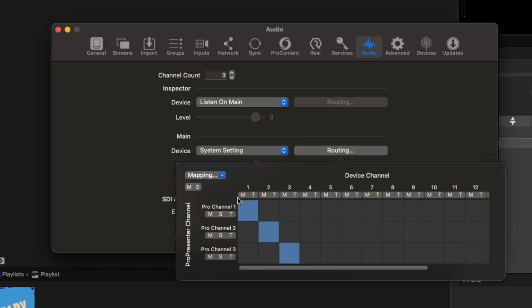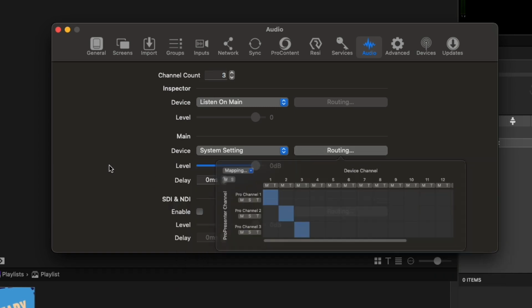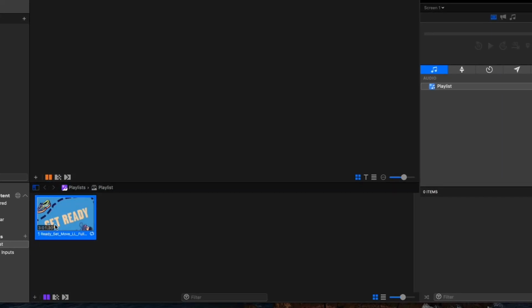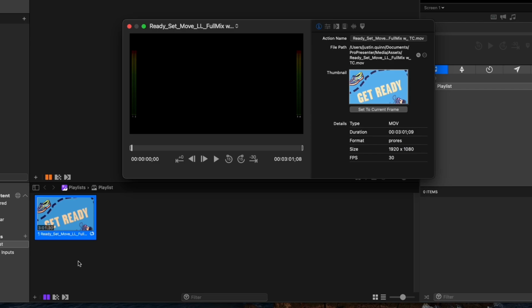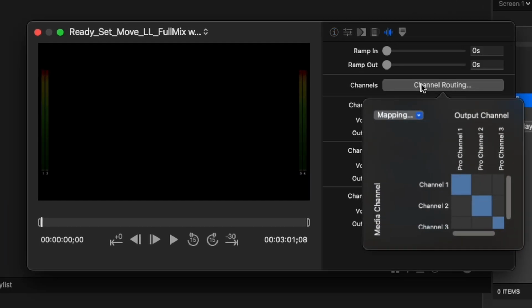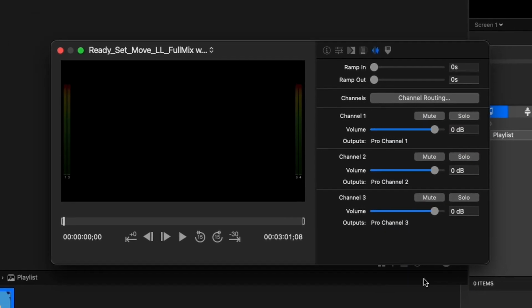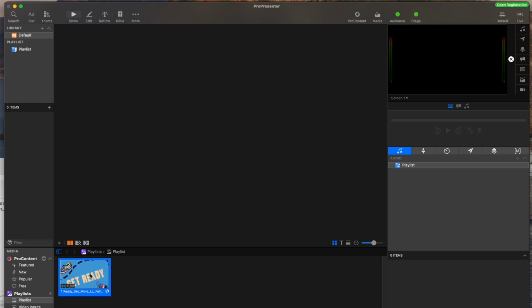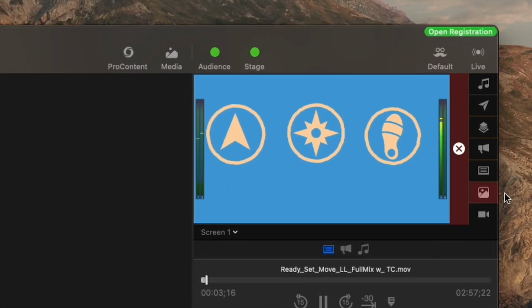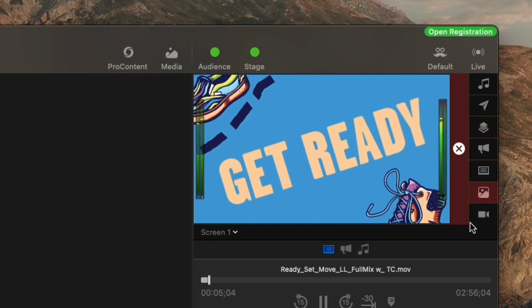Under routing, you can see I simply have one-to-one routing from ProPresenter channels to the device outputs. Real quickly, in the inspector for the video, if I go to audio, you can see the video does in fact have 3 channels of audio, and they are routed once again one-to-one to the ProPresenter channels, which is routed one-to-one to the audio device output. Now, when we play this video, you can see we have stereo audio from the video on channels 1 and 2, and that third channel over there has the timecode feed.